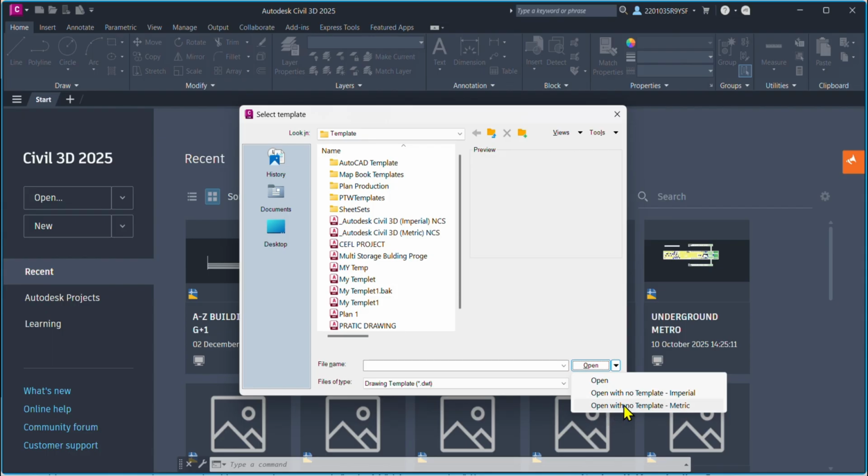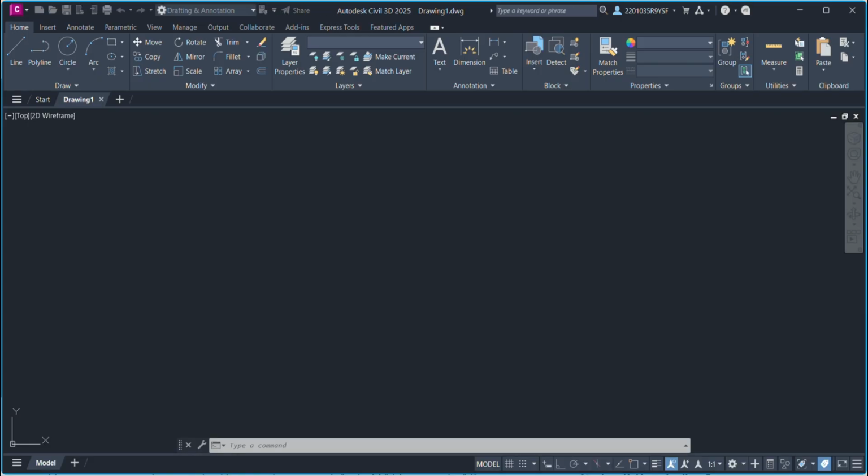So if you open with no template metric, that means you use units of millimeter, meter and centimeter. Okay, so you click metric. So you see it's open.